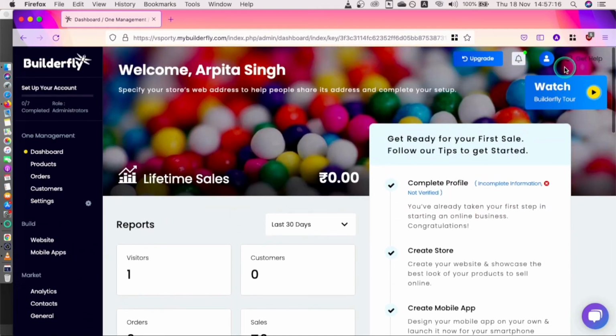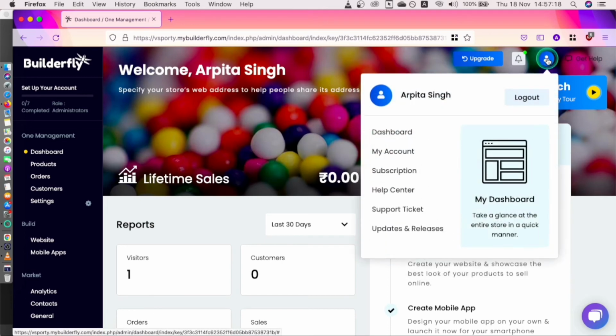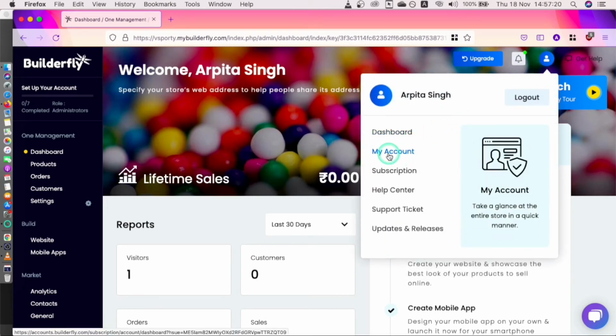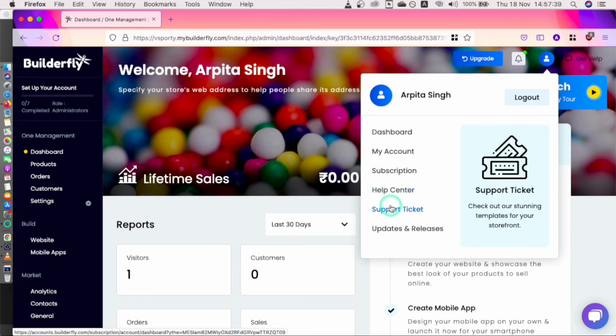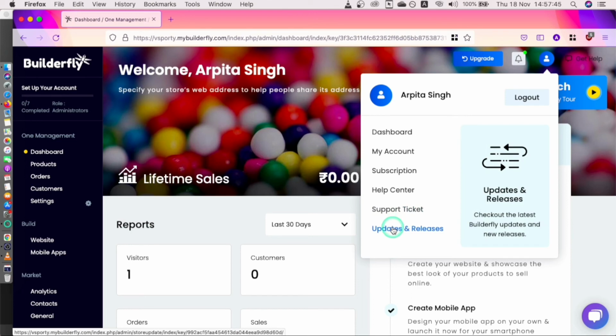On the top right side, click on your Profile section. From here, you can update your user profile from the My Account section. View your subscription plan, and upgrade your plan by clicking on Subscription. If you get stuck anywhere, you can visit the Builderfly Help Center. To connect with the support team, you can raise tickets from the Support Ticket section. Keep your store checked for the latest updates in the Updates and Release section.